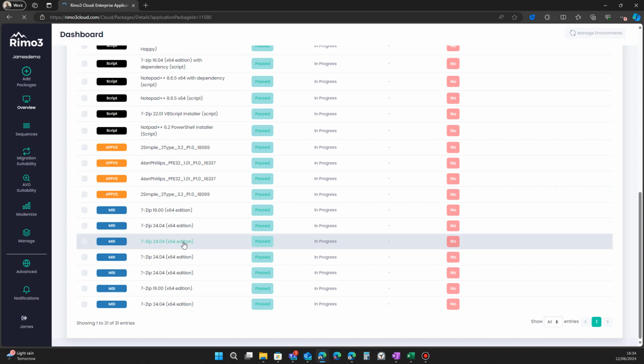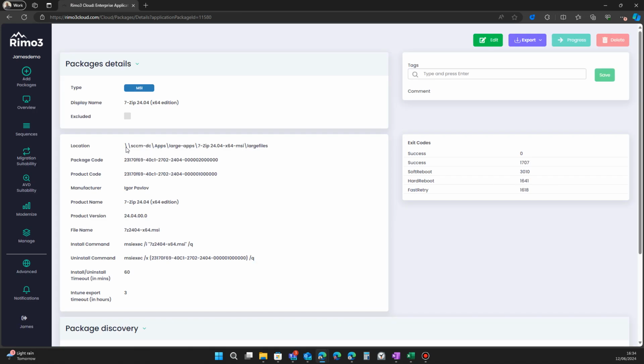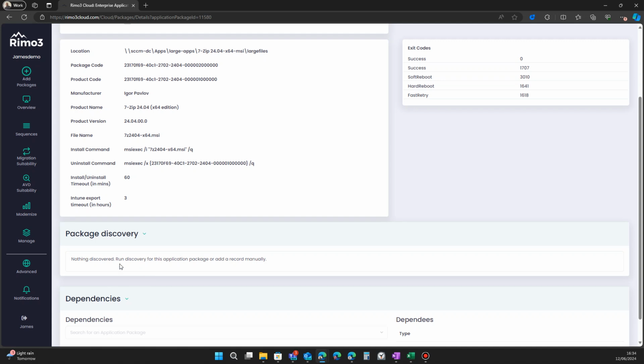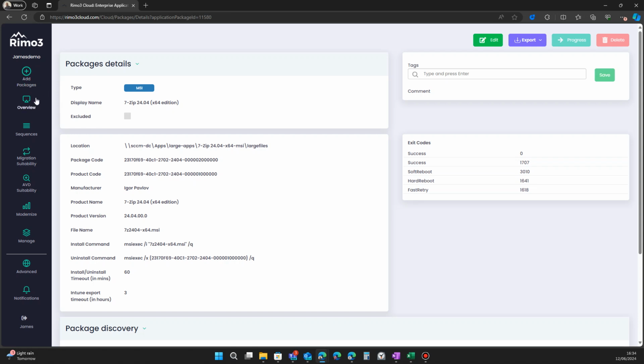But if we click in, we can see the source file location, which is where we're pulling the application from when we install it on our virtual machines, and of course the metadata that we pulled from Configuration Manager, and also the exit codes. Once we've completed discovery, we will populate the shortcuts, executable and services details. That's how we gather that information.